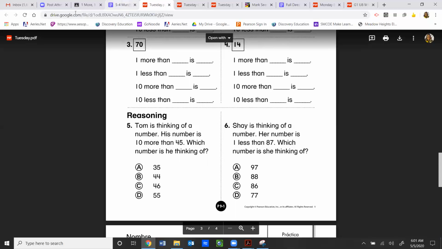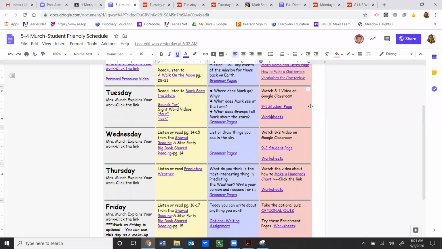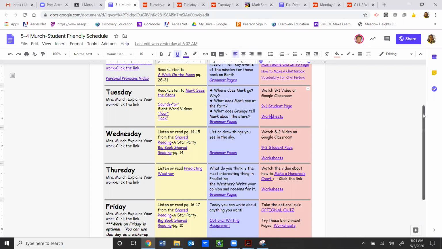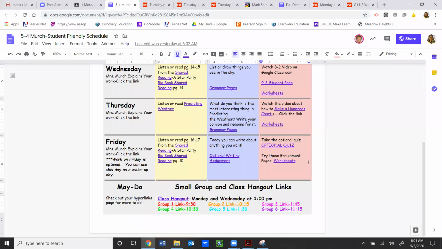Now we're going to go back to our student-friendly schedule. We're going to see if there's anything else we need to do. Doesn't look like it. I will bring to your attention that I am meeting with groups 4, 5, and 6 today, and so is Ms. Misha. So check your schedules for times so you know what time you are meeting with your group.